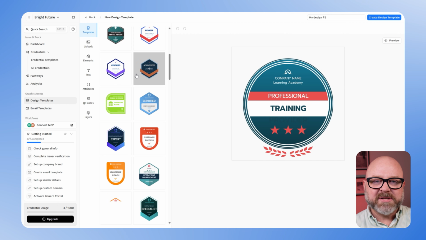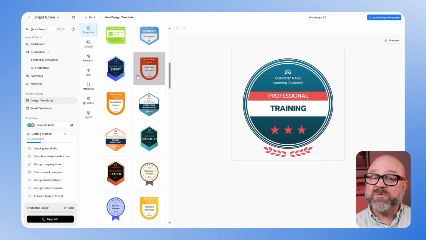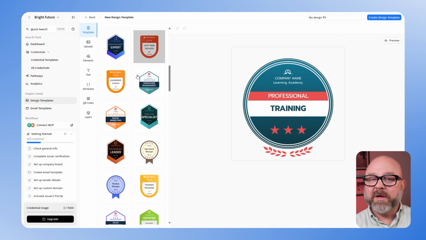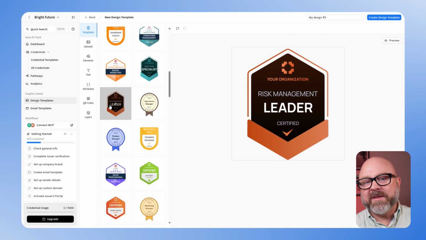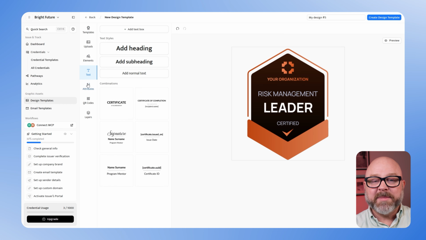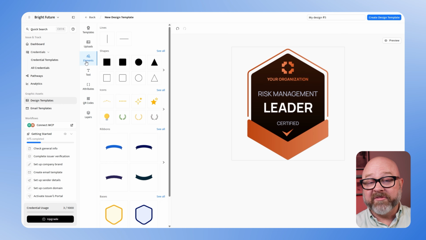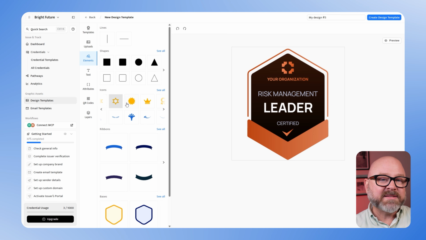There are no orientation tabs and no paper size options because badges work on a fixed square canvas. Other than that, the experience is essentially the same. Browse the badge templates in the left panel, click any thumbnail to load it onto the canvas, and use the same toolbar to customize everything. Badge templates come in a variety of shapes, including circles, hexagons, and shields, and they are genuinely well designed.